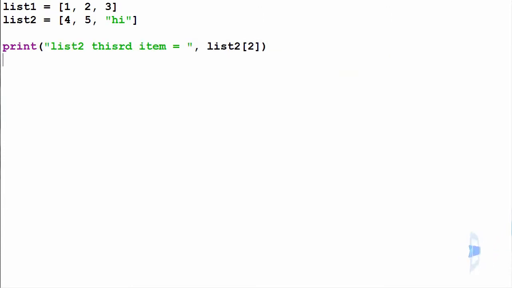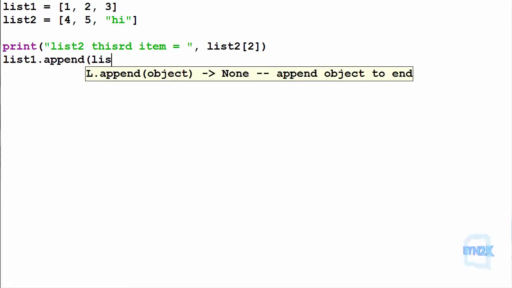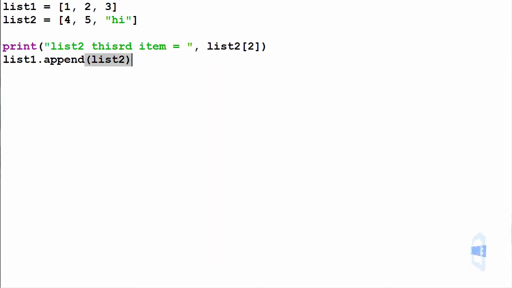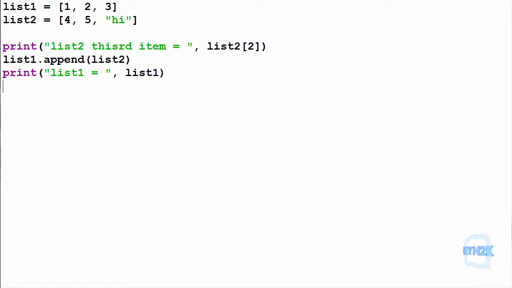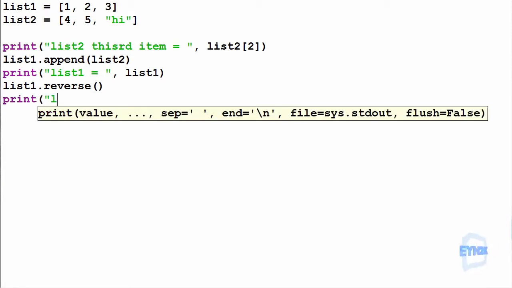We can append list 2 to list 1 using operation append, list 1 dot append list 2. So now when we print list 1 equals list 1, we can perform operations such as list 1 dot reverse. We can print list 1 reversed equals list 1.